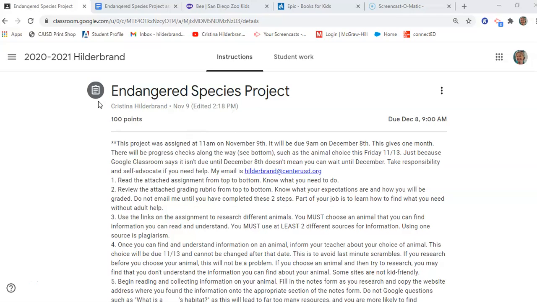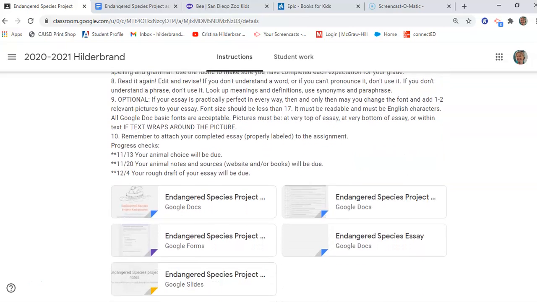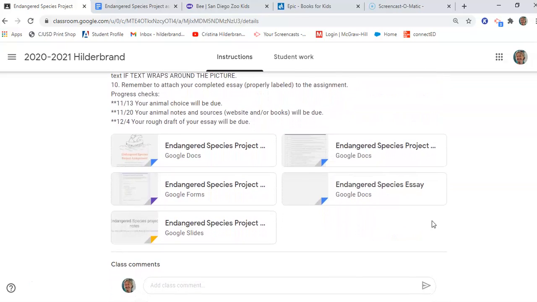Okay, I wanted to get you some help with your Endangered Species Project. And the first piece that you will be doing is taking notes. So after you have read the assignment, which is this one here, and after you have read the rubric, which is the next top one, then you'll know what your expectations are and how you'll be graded. Then you can start diving into these other documents.